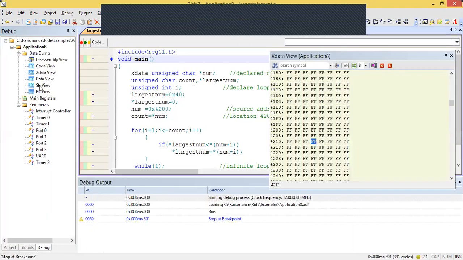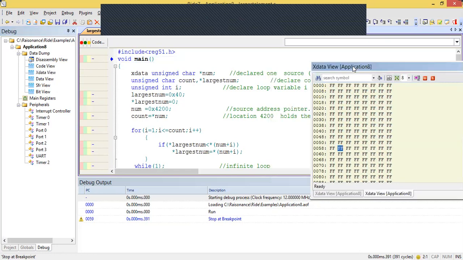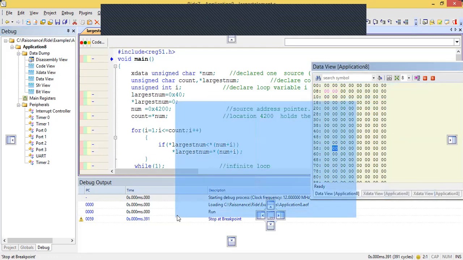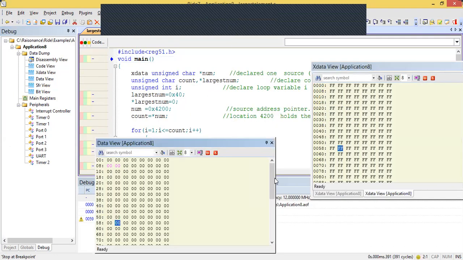In debug, you need to access the xdata view, that is the external RAM memory view. In the Keil compiler, this view is different. We'll also require the data view, because we need to verify the internal RAM location.